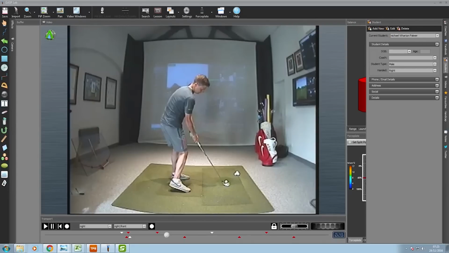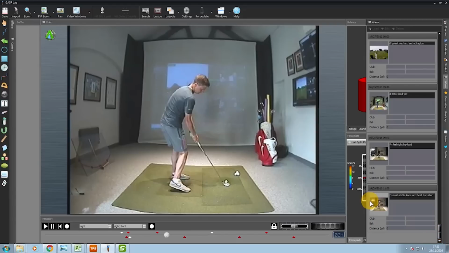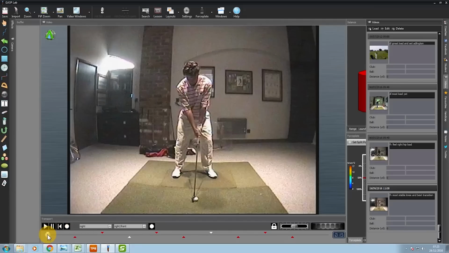Having a look at what that one would look like from video, we get this one up on the screen right here, and this guy's a good player.